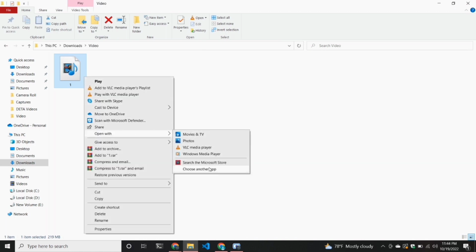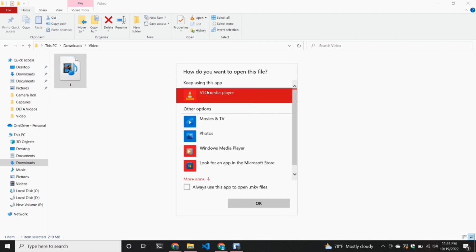So you can see there is an option here. Choose another app. Just click on choose another app. And then by default it is selecting VLC media player because you don't have any other one. And don't forget to select this: always use this app to open .mkv files. MKV file means the video content. Just click it and then click on OK.